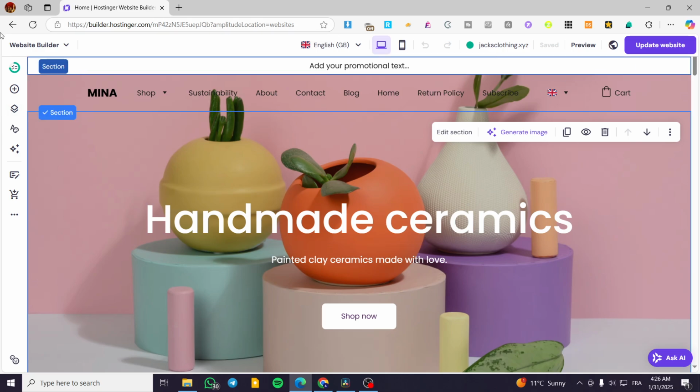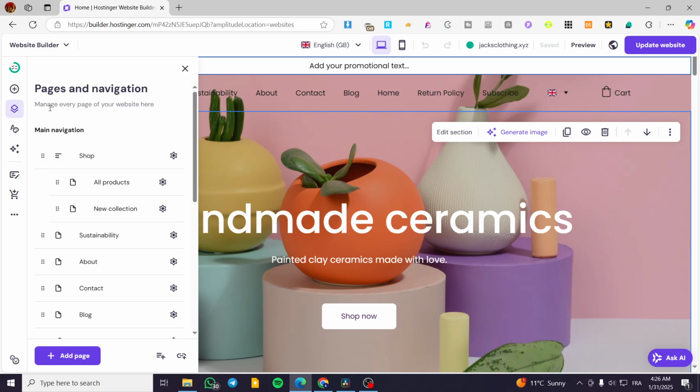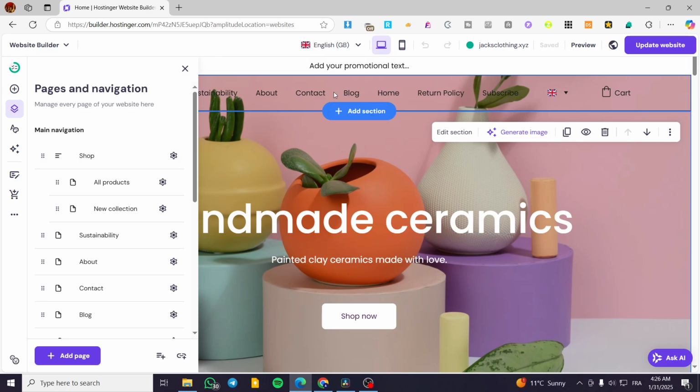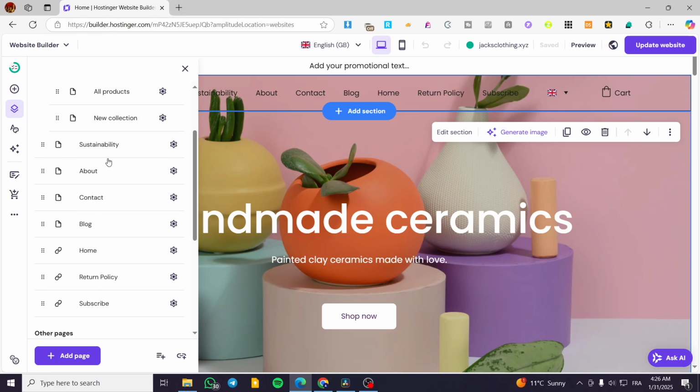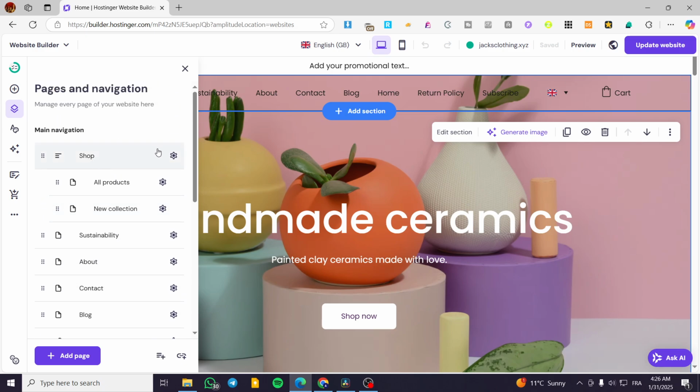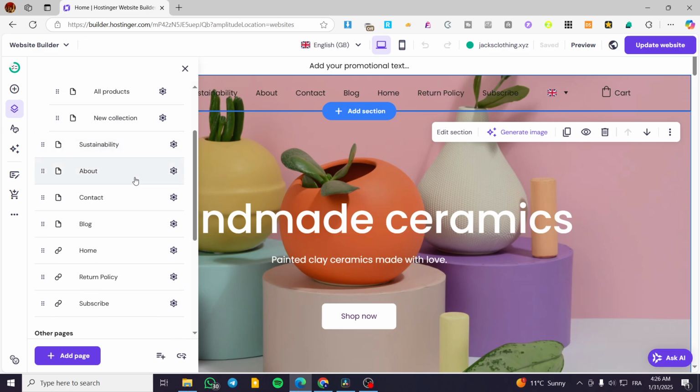Now what we are going to do is to head over to Pages and Navigation. From here we are going to get the pages or the links that we have on our website, and these are going to be set up just here. So we are going to have this. I'm going to select one of the, as you can see, pages that I want to delete.